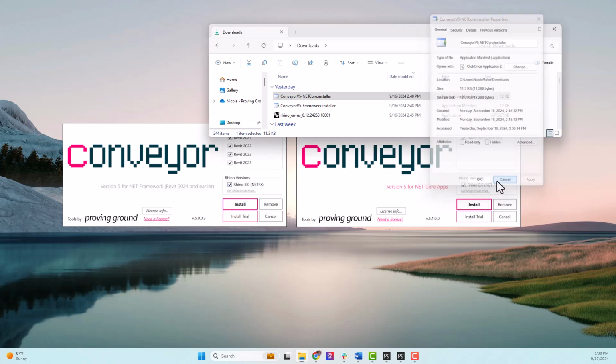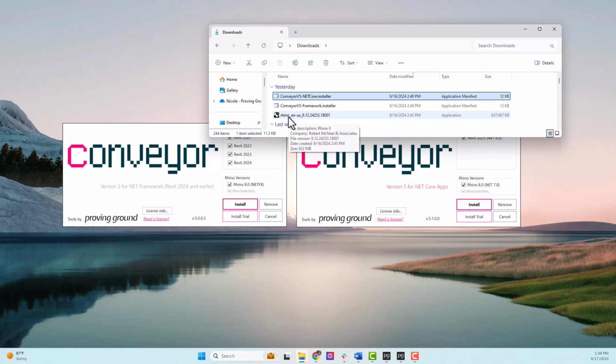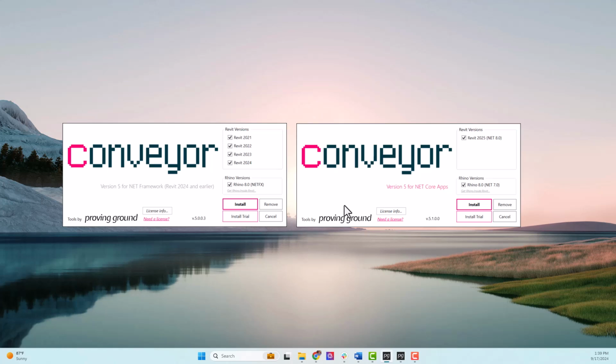Another thing that you'll want to make sure that you do is update Rhino to version 8.12 or later. It would also be a good practice to update your version of Rhino inside Revit to the latest available. Then the next step is fairly straightforward. You'll open up each of the installer applications. You can do this one at a time and select the install option. If you're installing the trial version, you would select the install trial option.